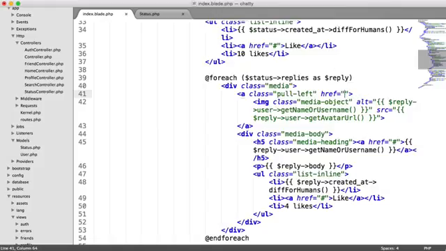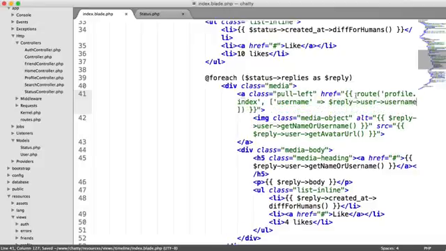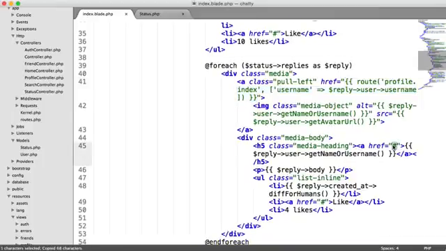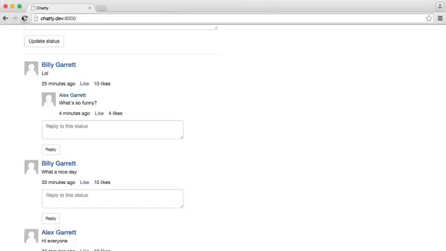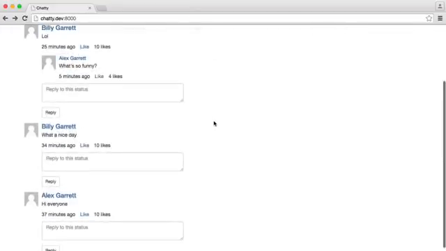And of course we want to link off to the user's profile, this particular user's profile, and we have our route helper function for that, and it's profile.index, and obviously we pass in that username, which is reply user username. And we can just copy this and paste it down to here for that user's text link. When we refresh, we can click through to Alex's profile, obviously click through to Billy's profile, and there we go. So we've got all that information there and everything is set up. So we're now looping through the replies and we're outputting them.